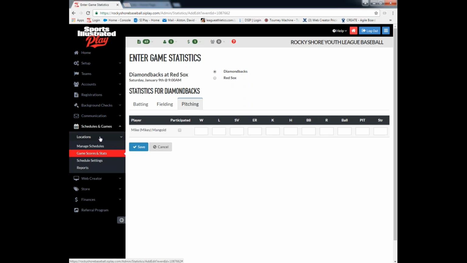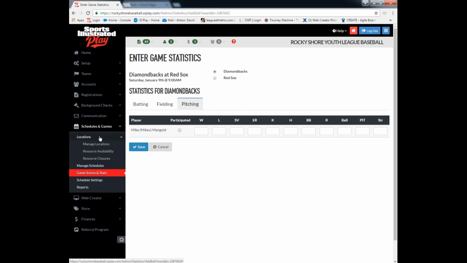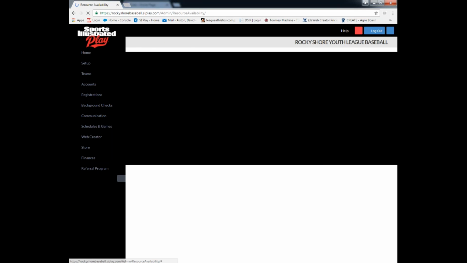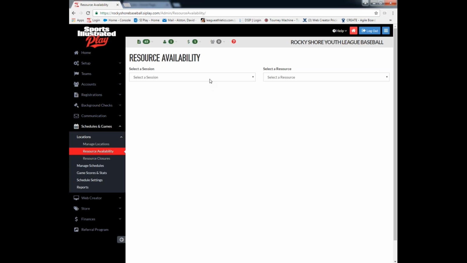In terms of your locations, so you manage all your locations under the schedule and games tab as well. You can add all of those locations in. Once you add your parks that you play at, you can add multiple fields. If you have 3 fields at one park, field 1, 2, and 3. And then you're going to manage the availability at those parks like we spoke of.